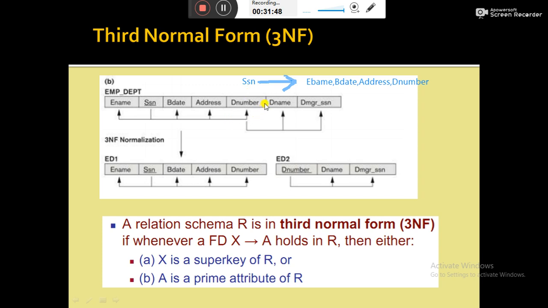And this part is okay, because non-prime attributes birth date, address, department number, employee name are all dependent on the primary key. They are not dependent on a non-prime attribute, they are dependent on the prime attribute. So this part is okay. So the base relation is broken down into two separate relations. This is relation 1 and this is relation 2. So that is how we can analyze 3NF and make it into 3NF.